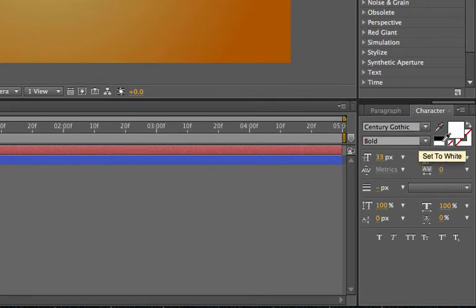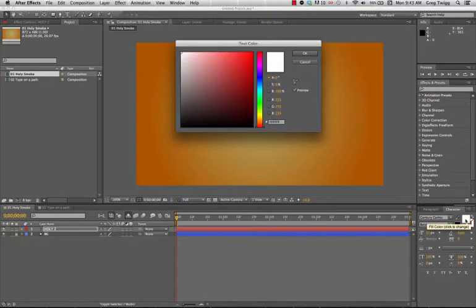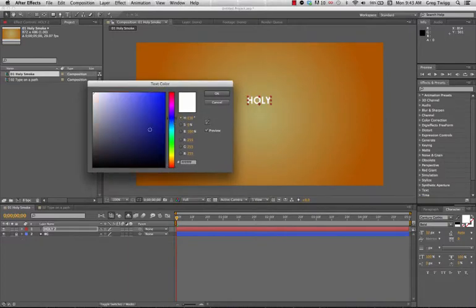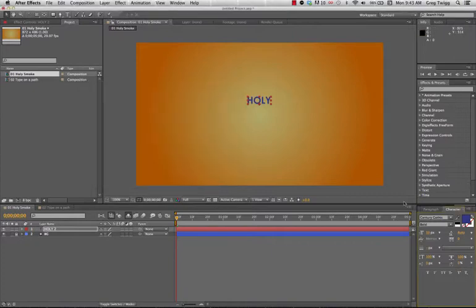I can choose the color, and I changed the color of the type to a blue, a nice complementary blue, something like this maybe. A little lighter. Works for me. And so that's your fill color.